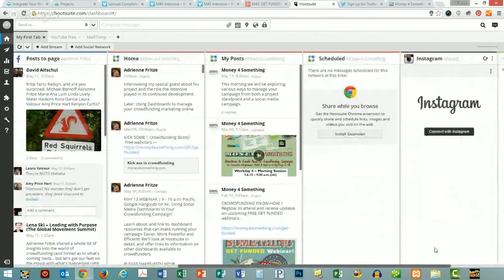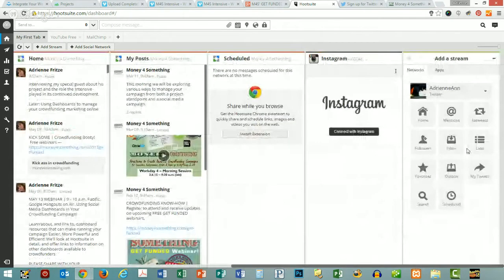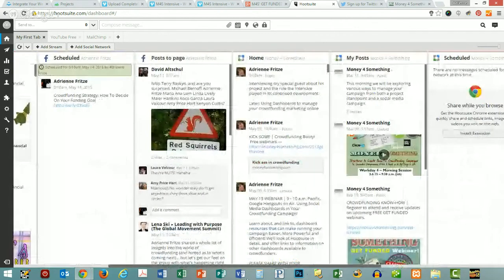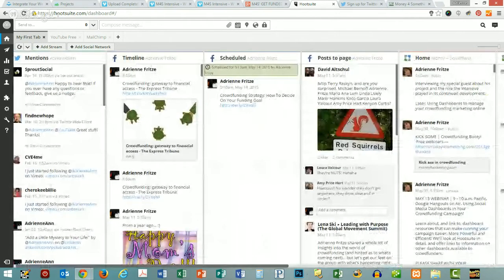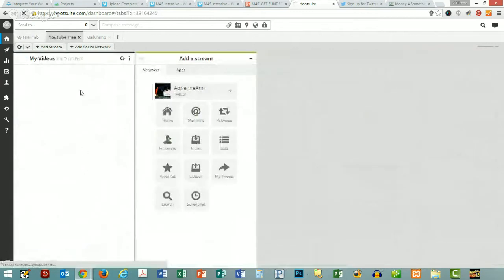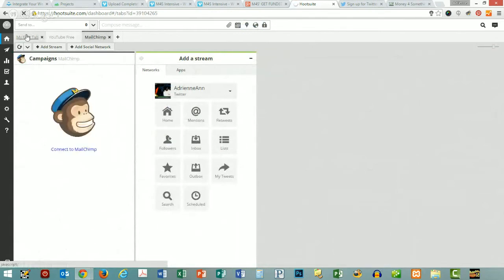Even Instagram. It's crazy. So you can add all kinds of streams, and then you can manage your entire online campaign from a dashboard like this. So here you see I've got a YouTube channel. This is my YouTube channel, one of my channels, and then this is MailChimp. And so I can manage my whole social media campaign through a single dashboard. Boy, what a time saver.